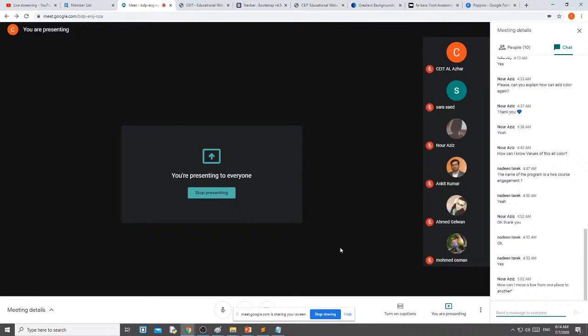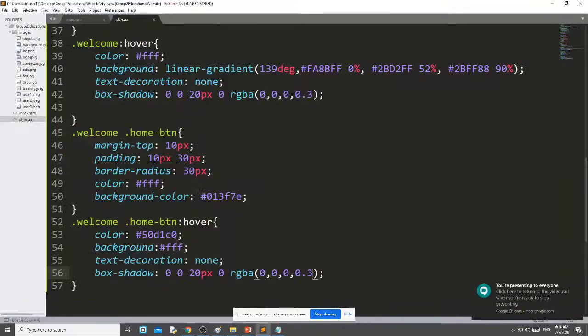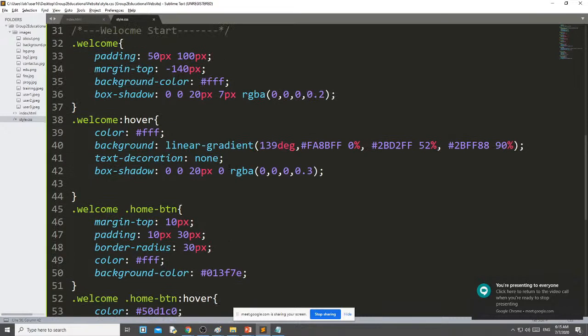Move a box from one place to another. Okay, this is exactly not a box, and if you want to move this from one place to another, then you have to play with margin and padding. Like here I have used margin top minus 140 pixel, that's why it is moving top.